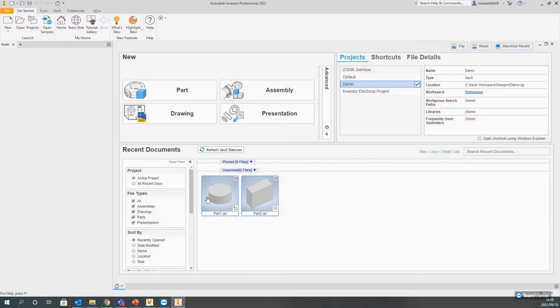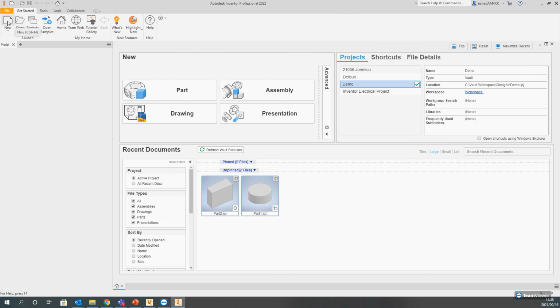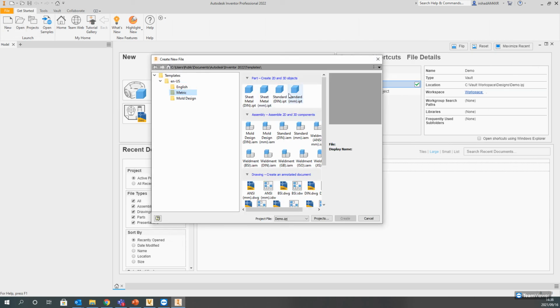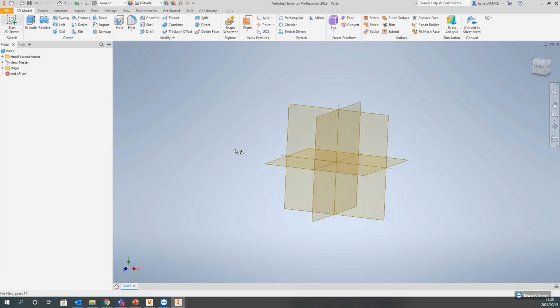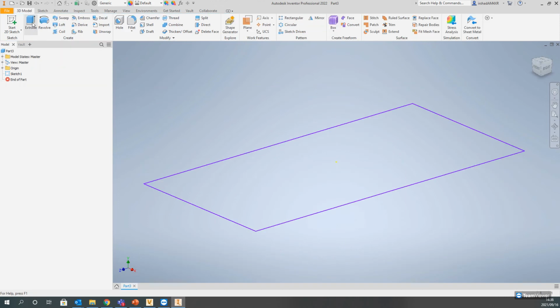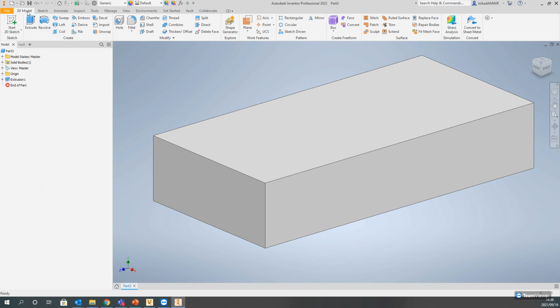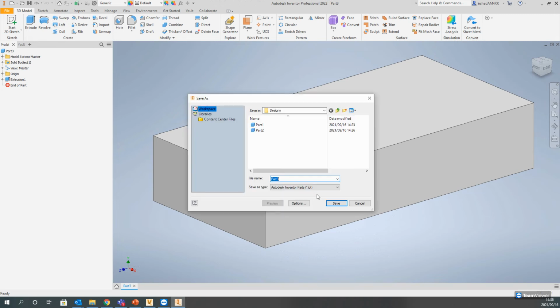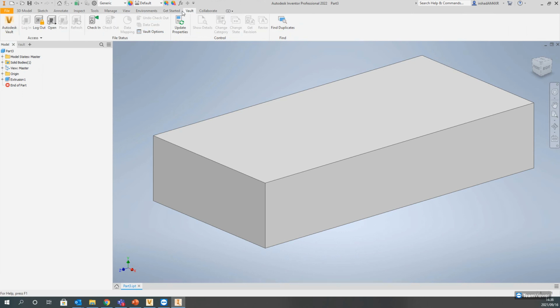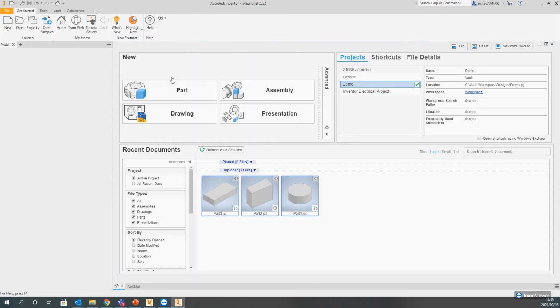Now you'll see it's checked in. I'm going to create a new design and add some data in here. This is a brand new part, and it's going to be named part 3. I'm going to go into my assembly tab and save this as part 3. I'm going to check it in. Or rather, let's not check it in. Let's just leave it as is.